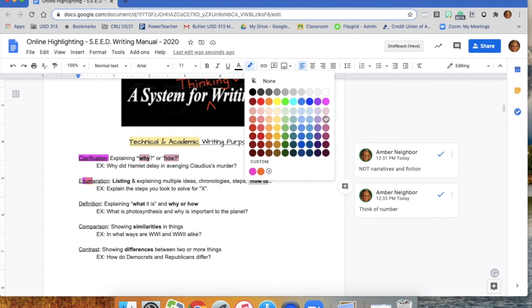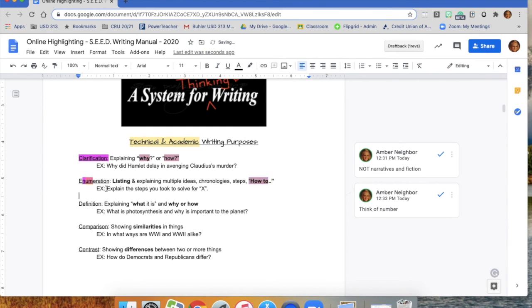So I'm going to highlight that one too, okay? The how to. And you see it says right here, explain. You see explain or what are the steps? So you're looking for explain or steps, okay? Multiple ideas, things like that.